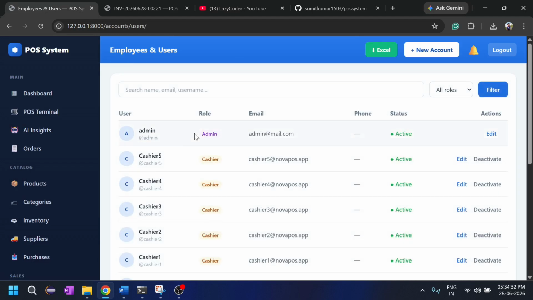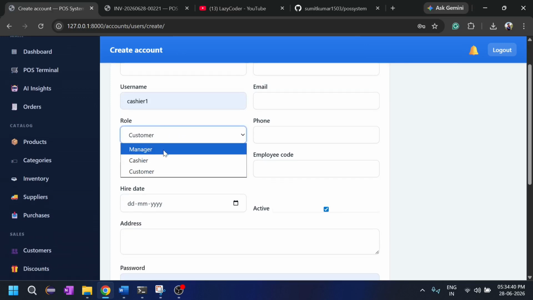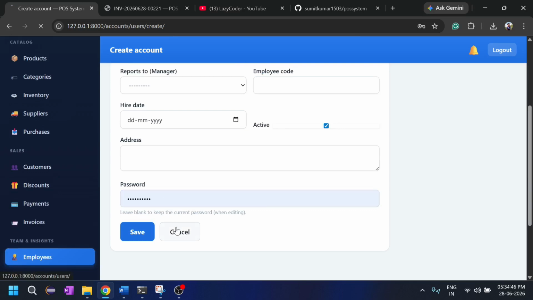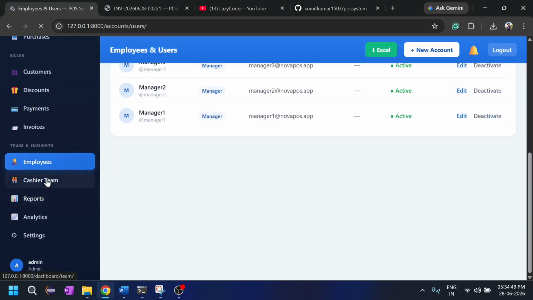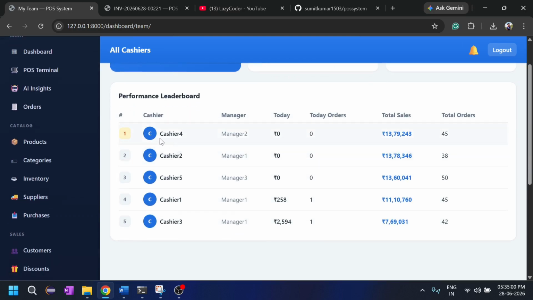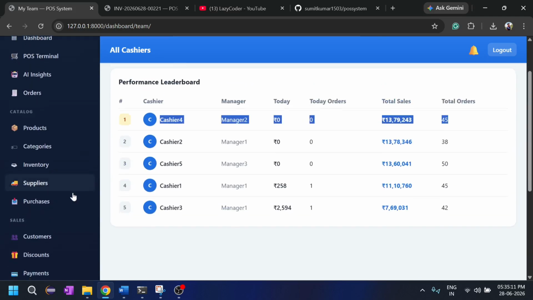Okay, so admin can add the account of a manager or cashier. Suppose I click on new account, so the admin clicks on new account, and the role can be manager, cashier, customer, right? And the password can also be set by the admin. A customer account can be created by the manager or admin, and a customer can also create an account by signing up. And for the cashier team, suppose you want to see the performance of some cashier, you can see it, right? Today's sales, how much sale that cashier has made, right? Total 45 orders are made by this cashier. Okay, I will show all the functionality of the cashier when I log in.